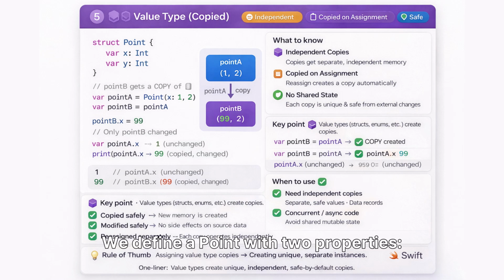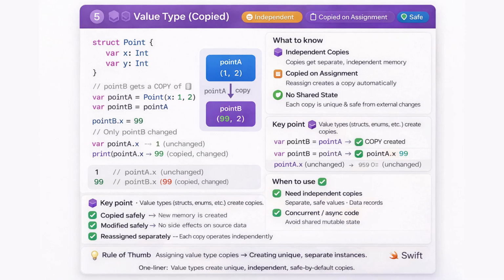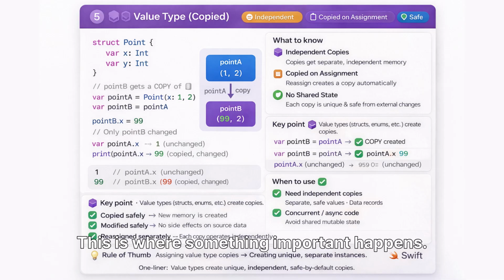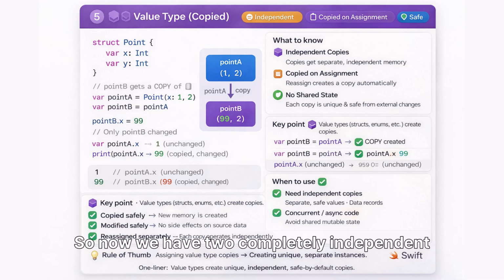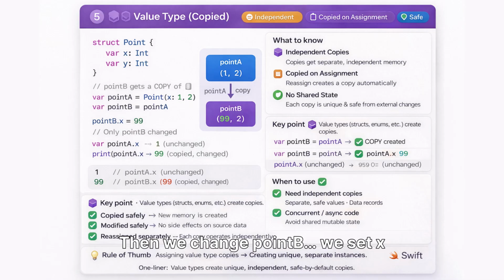Example 5. Now let's look at value types. We define a Point with two properties, x and y. Then we create pointA with values 1 and 2. Next, we assign pointA to pointB. This is where something important happens. Swift creates a copy, not a reference. So now we have two completely independent values. Then we change pointB, we set x to 99.